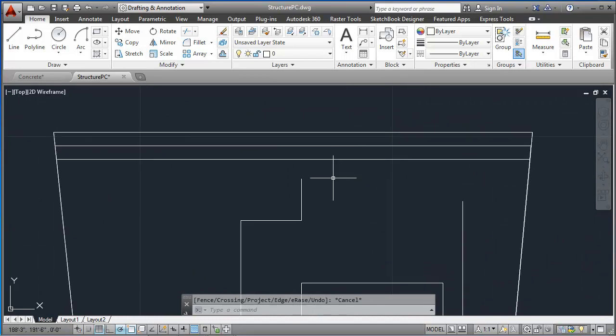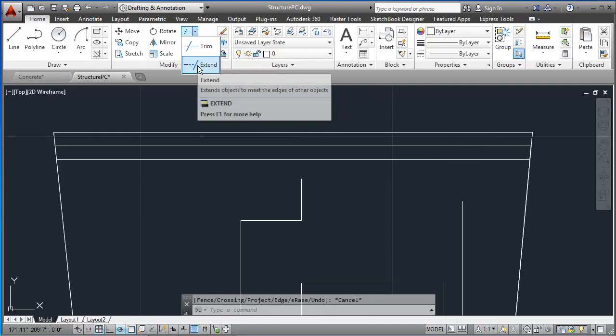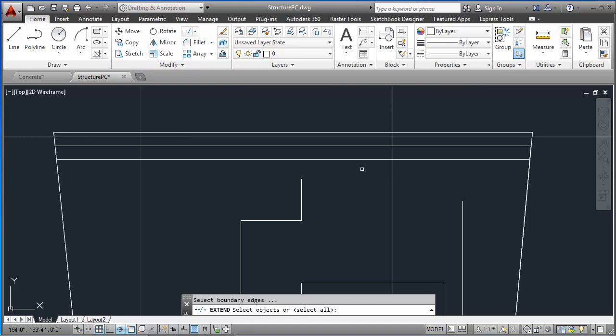I'll extend these driveway lines into the sidewalk. And much like the trim command, I'll use the extend command to do that. And that's in the same location on the modify panel. I begin by selecting the boundary edge I want to extend to. Click. I'll hit enter because I'm done selecting boundary edges. And now I will select the line that I want to extend, which is this line. Click. And the other line on the right here. Click. And then extends that driveway right into the sidewalk.